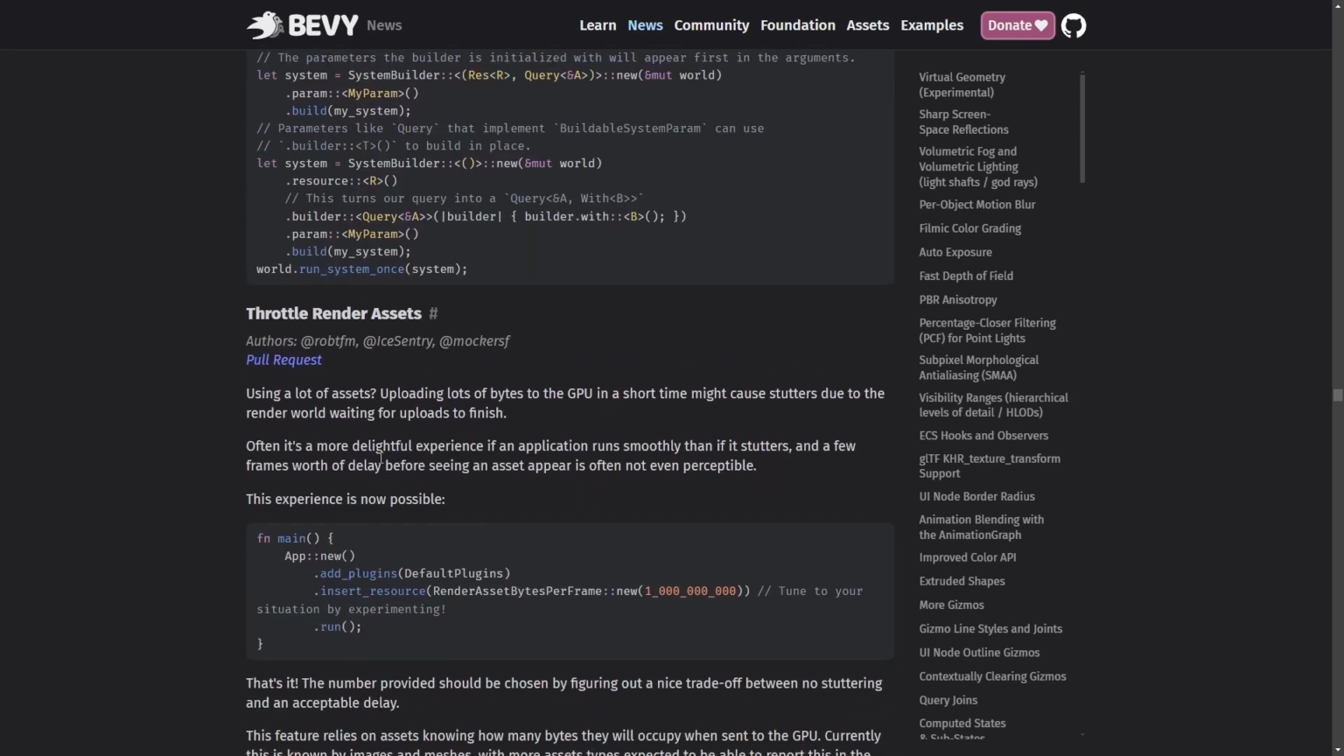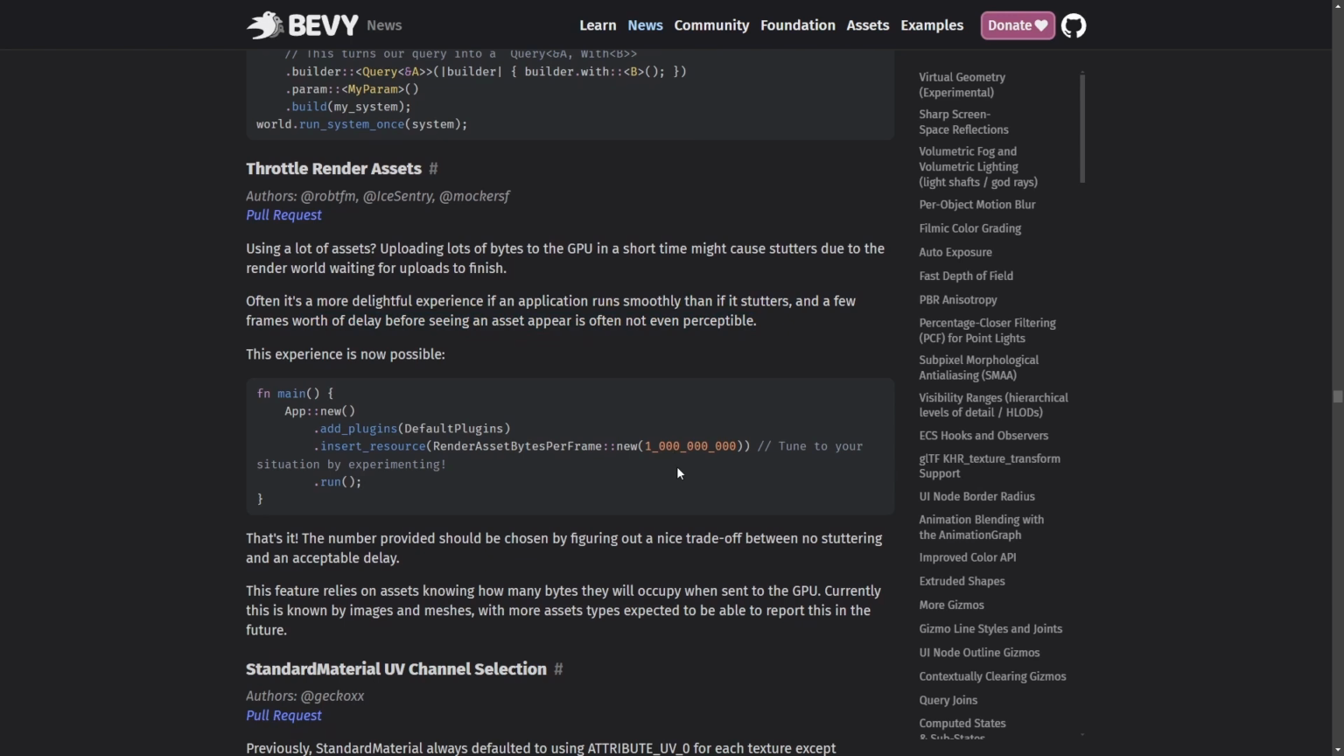Throttle render assets. So what they're saying is you can set how much memory can be sent to and from the GPU in any one frame, to stop the GPU from having to wait for all the memory to finish transmitting before it can render a frame. They're basically saying that this may result in it being a couple of frames before something renders because it needed to wait for all the data to come across. But this is favorable to the game stuttering because memory is getting sent across, and most people won't even notice that something popped in a couple of frames late.